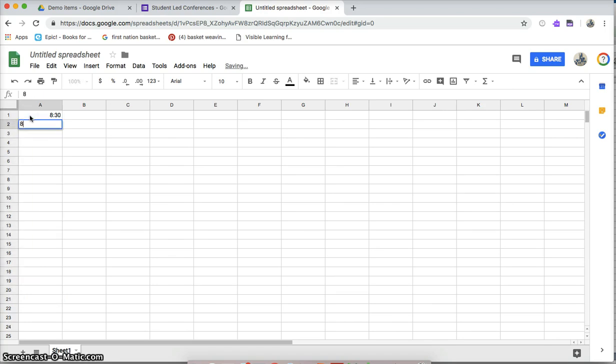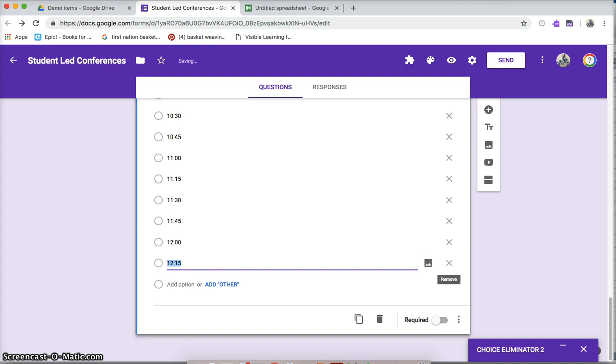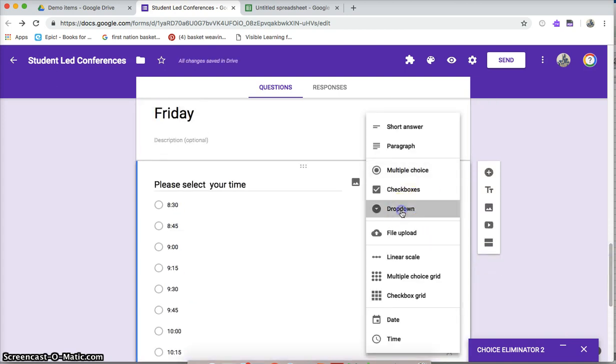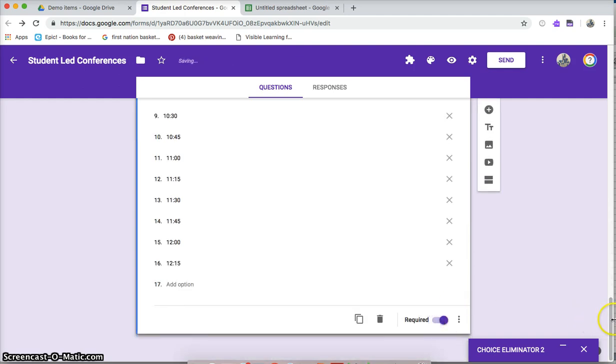8:30 to 8:45. I'm going to select both of those so that I know it's 15-minute intervals, and we'll do that. So I'm copying them, Control C, going to there, and Control V, pasting in my times. I'm now going to switch it to my drop-down, and I want to make sure that this is required.